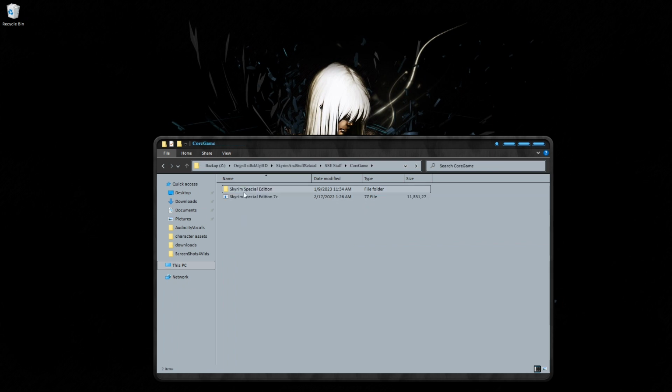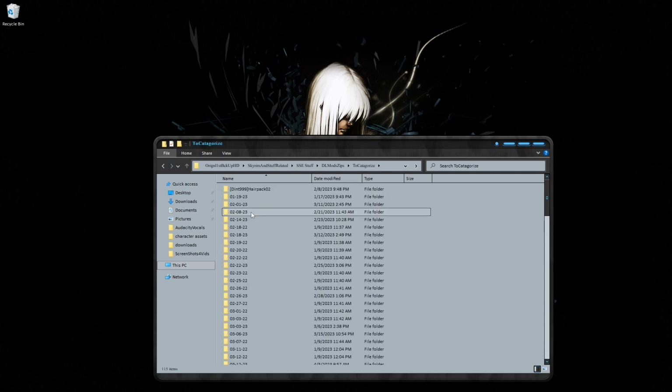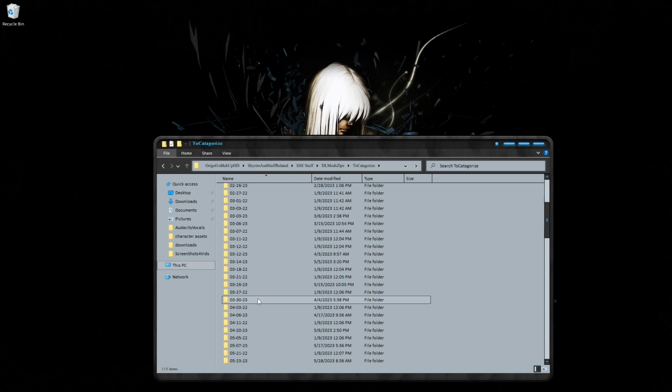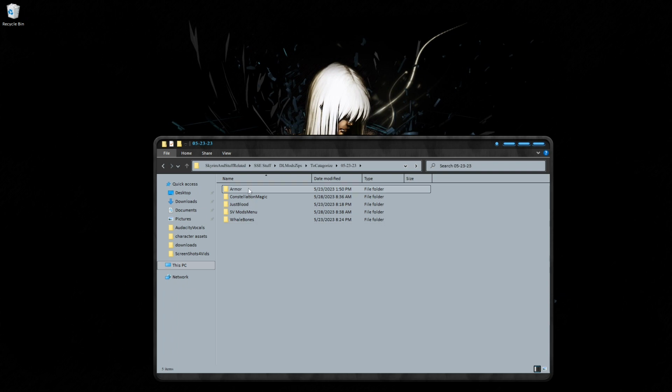But here's, like I said, my core game. But what I have is downloaded mod zips. And then I have this stuff I've got to get cleaned up. This is not organized very well. How I recommend you do it, I have it backwards here. Like you can see, let's say 5/23/23, that's pretty recent. I have in here armor, this kind of stuff. These are mods that I downloaded on 5/23.